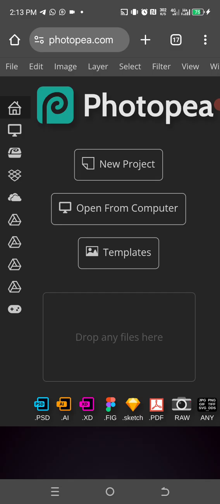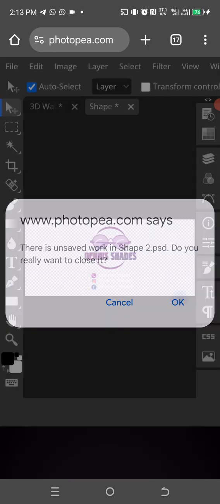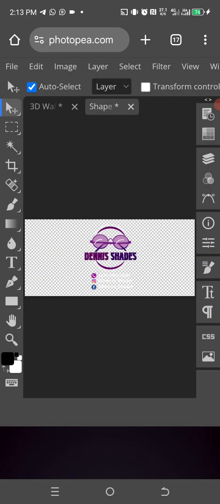So now landing yourself here, you really can tap open from computer if you manage to close the previous work you have done, and if you're unable to close that, you have to exercise patience. This is what I'm talking about. It will showcase again.